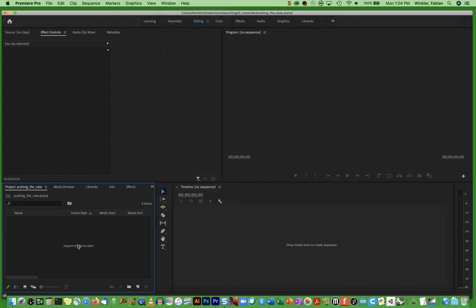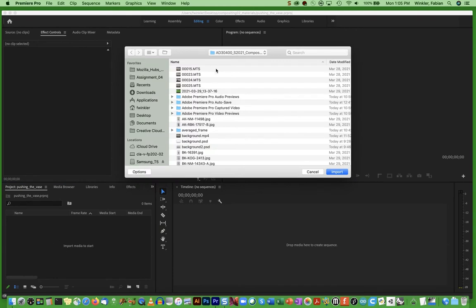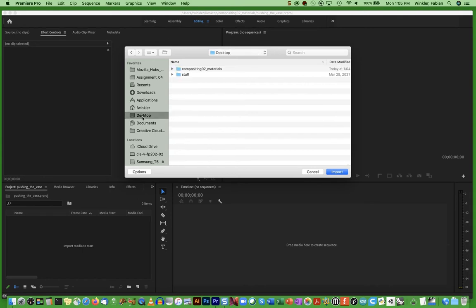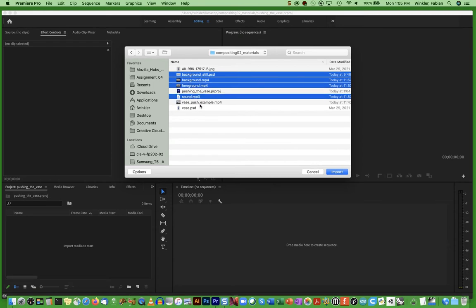I'll start by importing my materials for this workshop. Double click in my project window. That brings up my file selection window, and so I go to desktop, Compositing 2 materials, and I need quite a few files for that. I already know that I need my background still image, that photo studio backdrop that I showed you just a minute ago. I need my background.mp4 file, my foreground image, my sound file, and I also need the vase.psd file for this workshop.